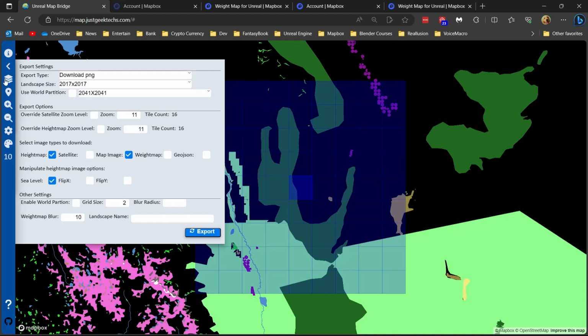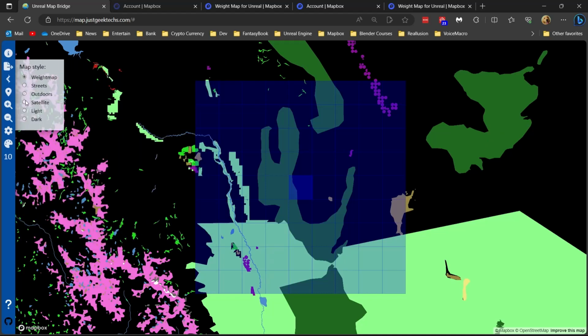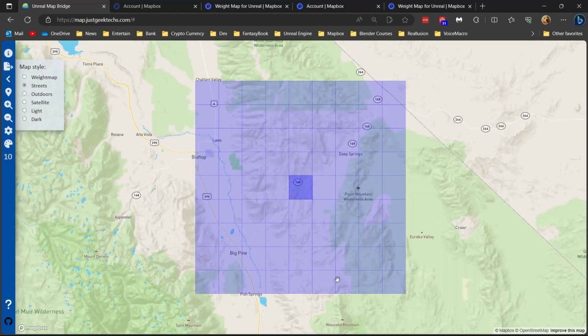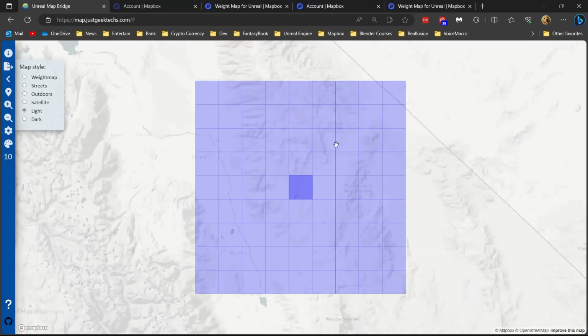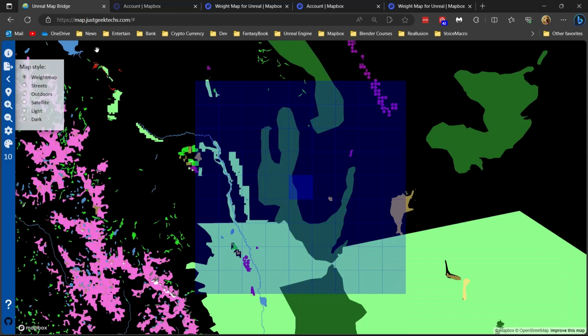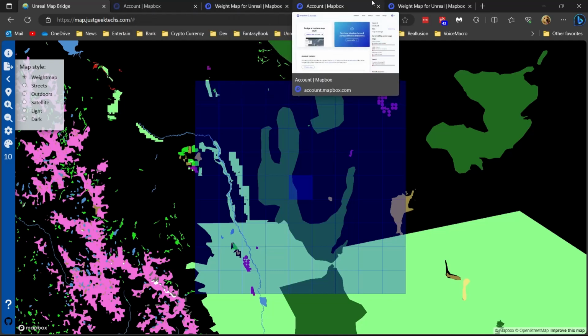Like if we go to just streets, it'll take a picture of this, or anything it is, it'll take a picture basically of whatever's selected. In essence, I mean, it's not taking a picture, but that's kind of what it's doing. So whatever map you create in here, you can get an image of it and resize it for Unreal, and it'll work great for an overlay.